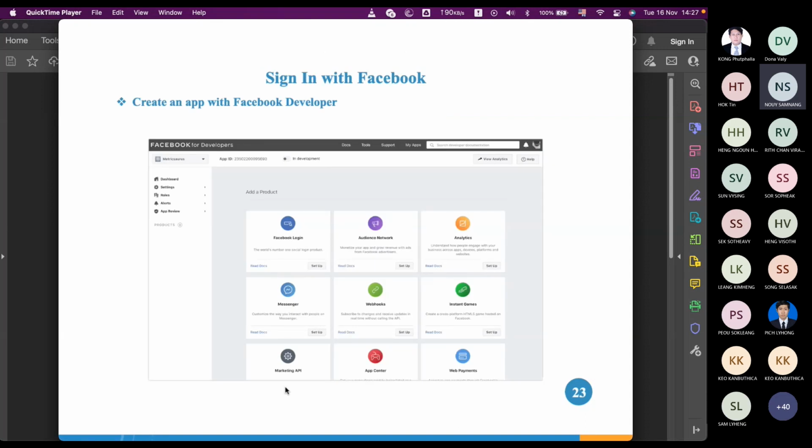Sign in with Facebook. Here is how I let my users sign their Facebook account into my application. First, I create an app with Facebook developer by creating a Facebook developer account and then creating an app. Here is how the app looks.